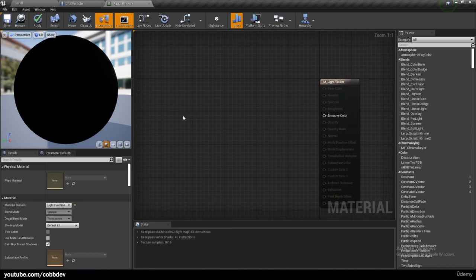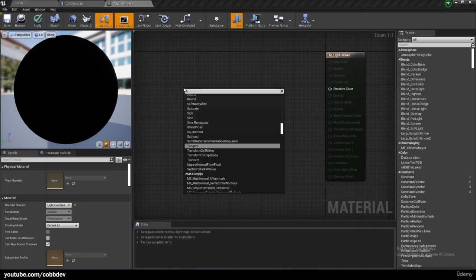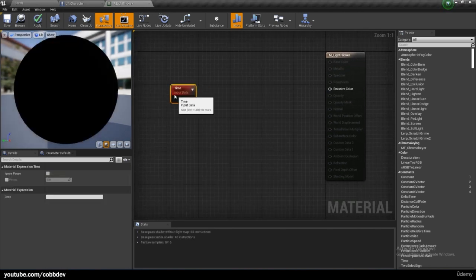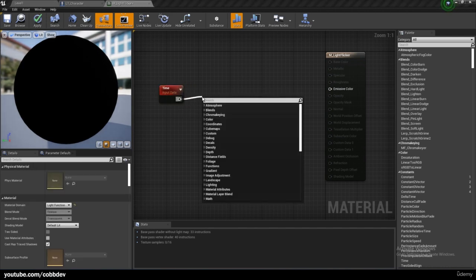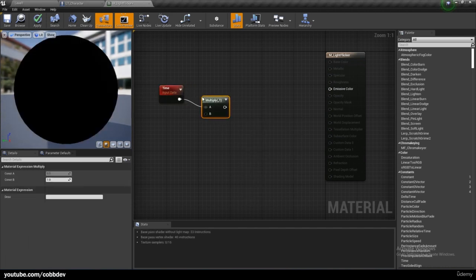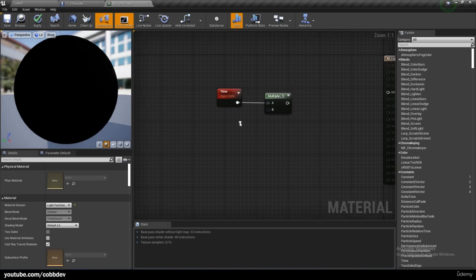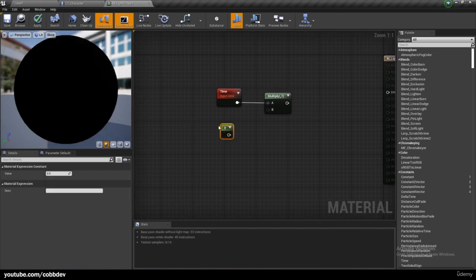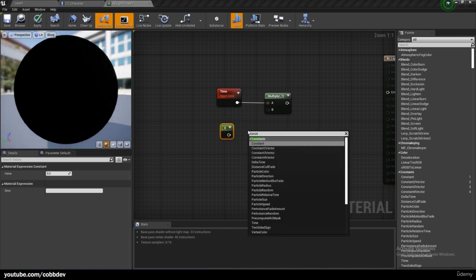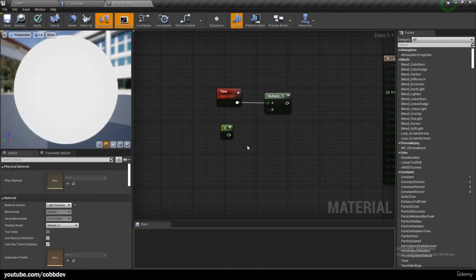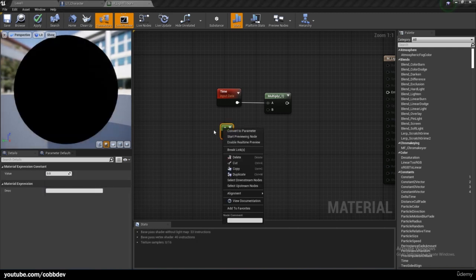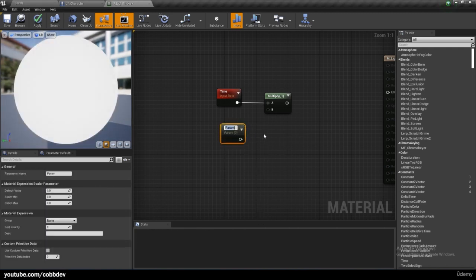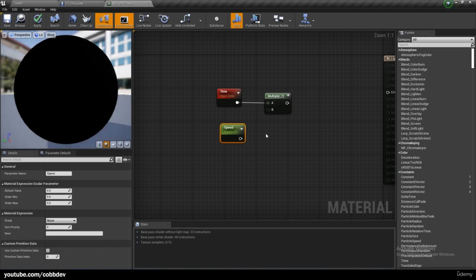Alright, so this is a fairly simple material. We just want to get the time node right here, and we want to multiply it by a constant parameter. If you hold down the 1 key and you click, it'll create a constant. Otherwise, you could just right click and type in constant. Now we want to right click on the constant and press convert to parameter, and we will call this speed. This will be the speed of our light flickering.